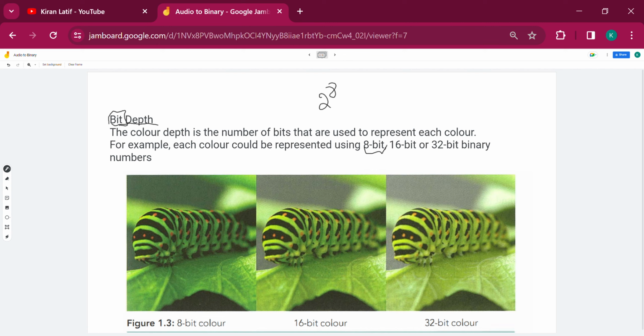Here you can see in the images as well, the 8-bit color scheme, then 16-bit color and 32-bit color. So the more the color depth or bit depth, the sharper the image will be. So it is in fact directly proportional to the sharpness of the image. The clearer the image is, the more color depth or bit depth it has, right?